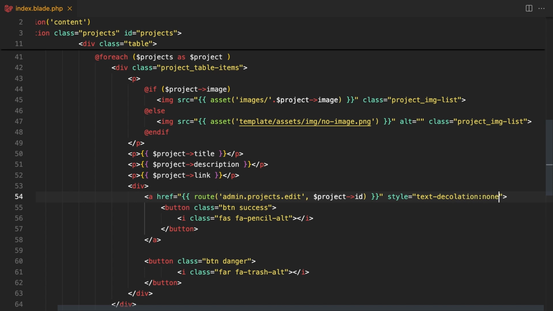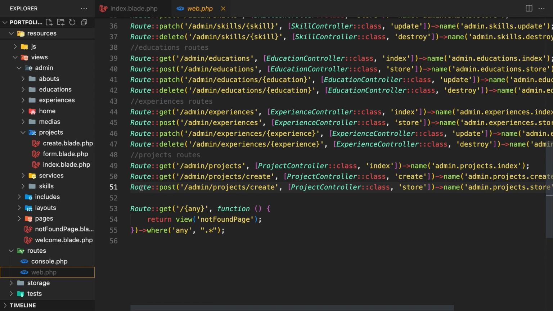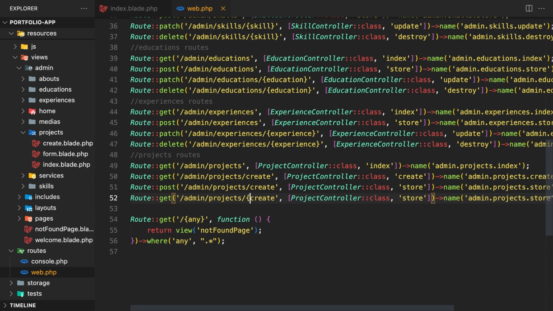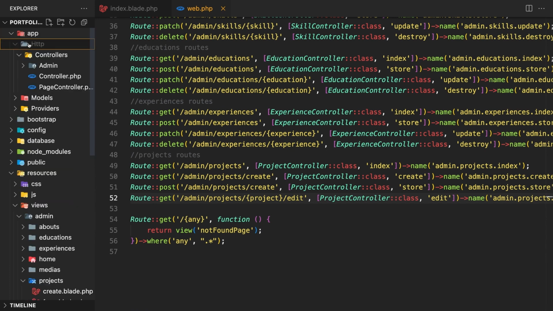Alright, we haven't created this route, so let's create it by going to routes in the web.php file. Over here, duplicate this route. The route will handle a GET request to /admin/projects/project/edit. The function will be edit and the route name will be admin.projects.edit.